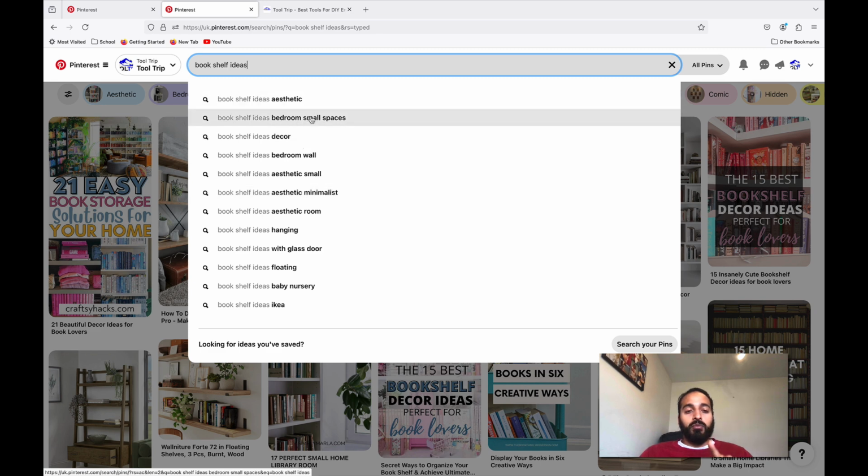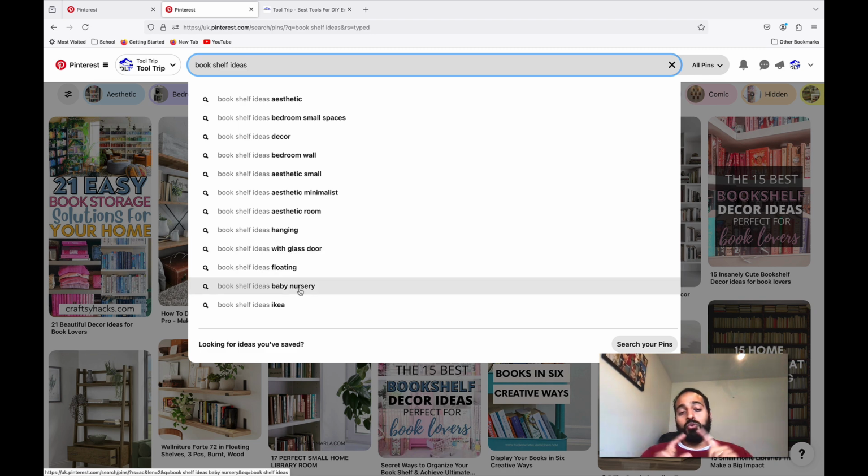So one for aesthetics, one for bedroom, small spaces, one for decor. Of course, if there's overlap, so maybe aesthetic small and aesthetic might be too similar, then maybe you don't need to do it. But things like bookshelf ideas with glass doors and for baby nurseries, those are two totally different but highly related pins.